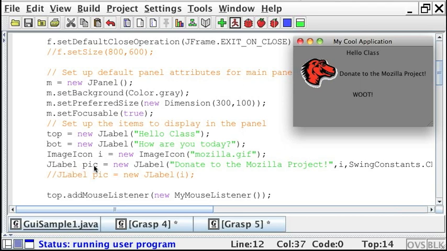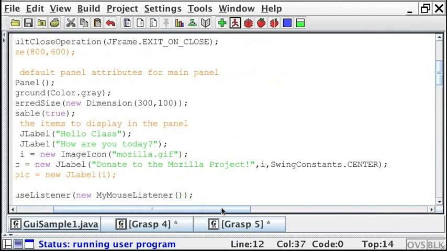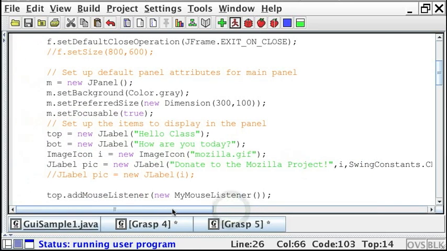And you'll notice that I've also gone ahead and created a new JLabel. I'm using a different constructor for JLabel. Normally we're looking at the constructor for JLabel that only accepts a string. Well, in this case, there's an overloaded constructor for JLabel that accepts not only a string, but also an image. And then it also accepts information about how that image and that text should be aligned on the horizontal line on which they appear.